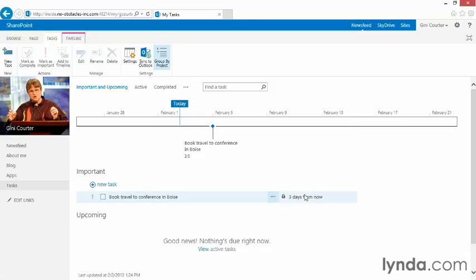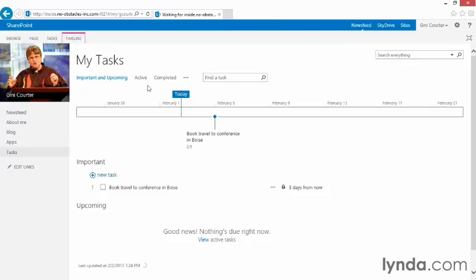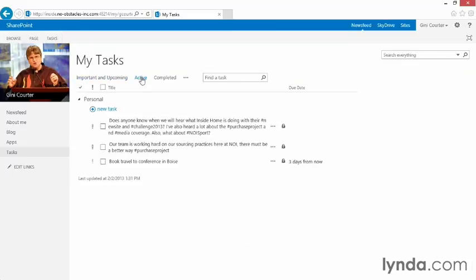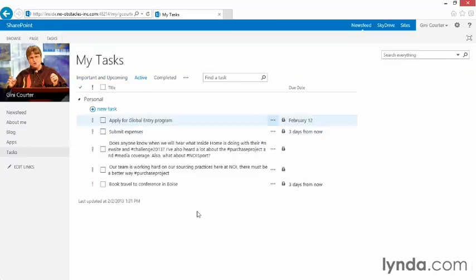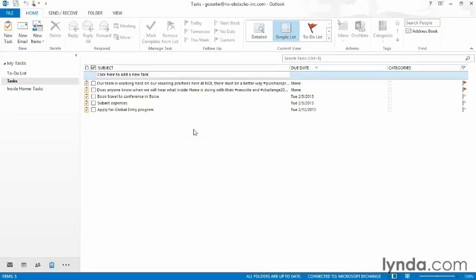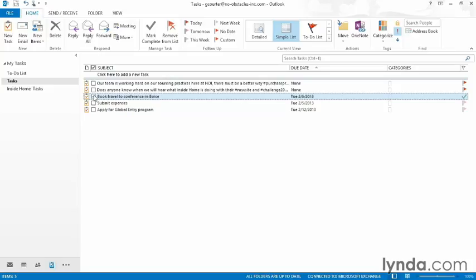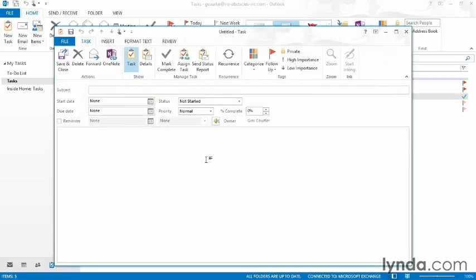I'm going to refresh my screen, look at my active tasks. Notice that it's updating, and here they are. This task from Outlook. The other three were already in SharePoint. Let's go back to Outlook now. All of my tasks are here, my Outlook tasks and my SharePoint tasks. So when I mark this task complete here, this will be synchronized with SharePoint on the next regular synchronization.